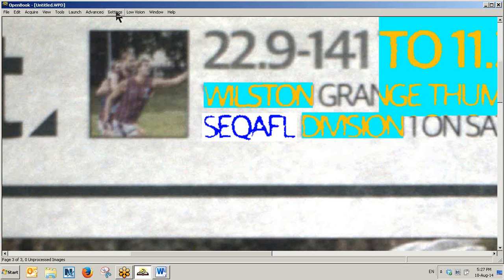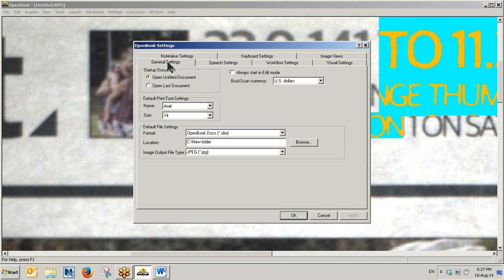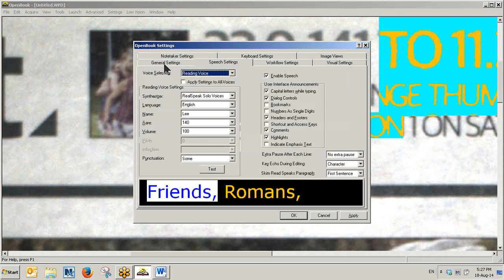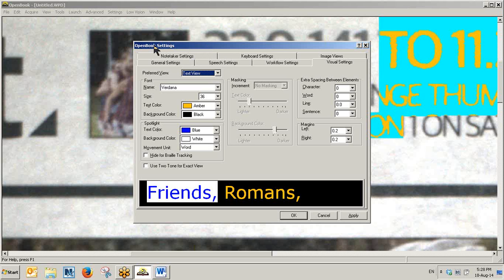By the way, that Control Tab is also used in any Windows type dialog. General settings. So I'm currently on general settings. If I want to use just the keyboard to get to speech settings, I do Control Tab. Speech settings page. Workflow settings page. Visual settings page. Preferred view. You get that? Combo box, text view. Yeah, got that. That's good. Because you'll get a blind person saying, well, I don't know how to use a mouse. Show me how to use it with the keyboard. And you need to know those methods.